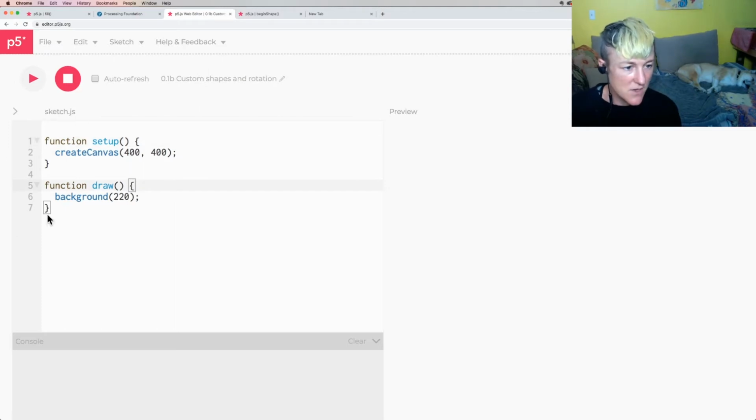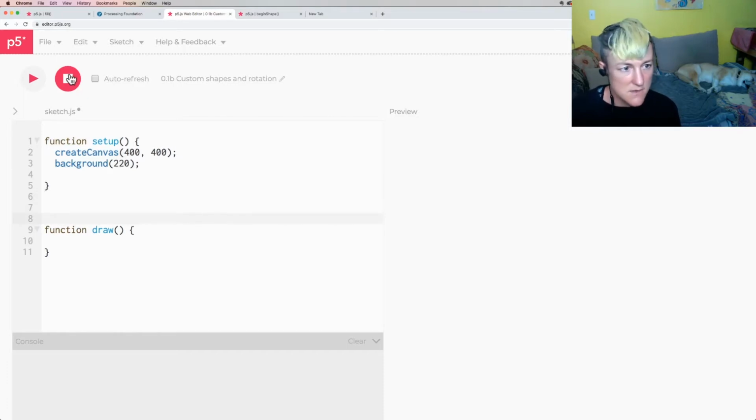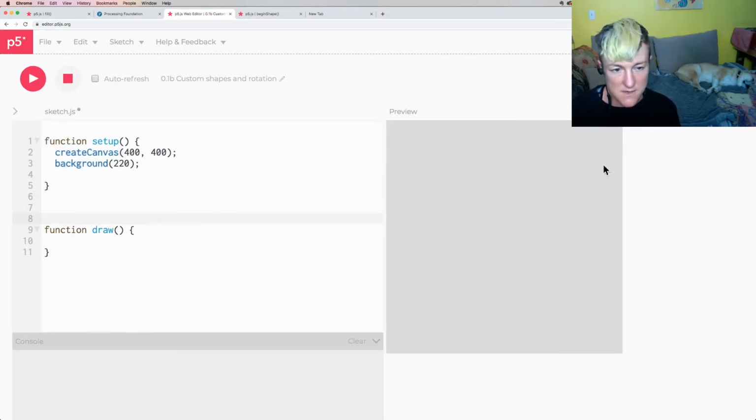Okay, and so by default it loads this kind of skeleton of P5, and the background in this setup is within the draw loop. So I'm just going to scoot that back into the setup function because we're just working within setup for now. Okay, so I'll hit run. Here's our sketch to start with.